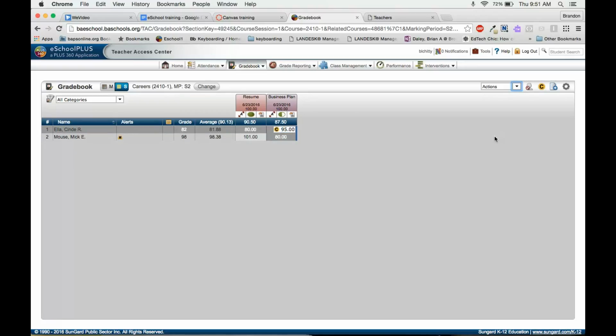That should cover the basics of Gradebook, so that you can get started this year in utilizing the tools necessary to create assignments and collect scores.